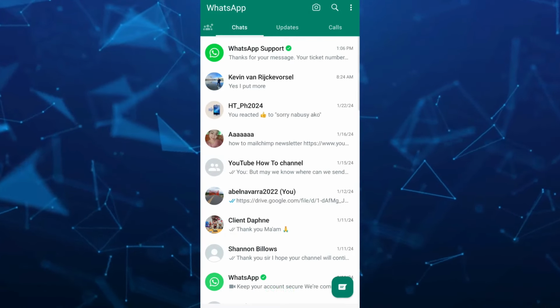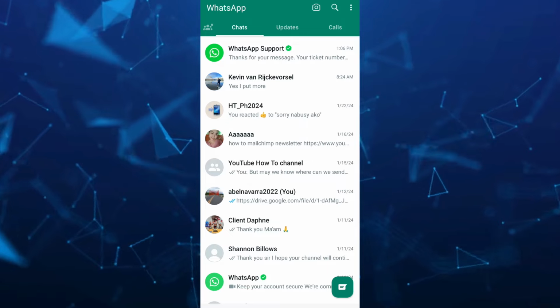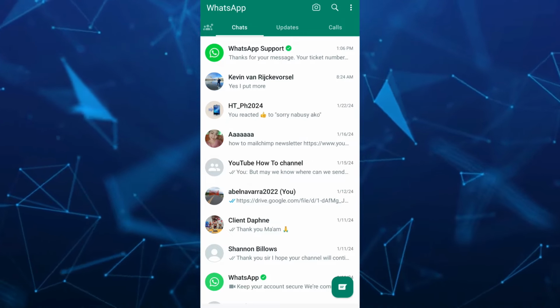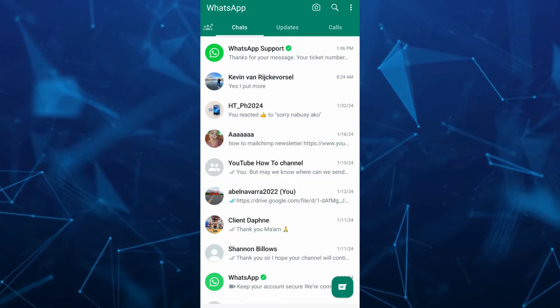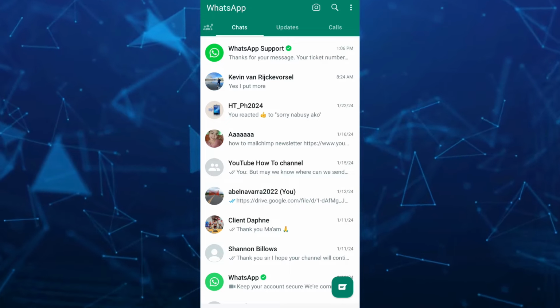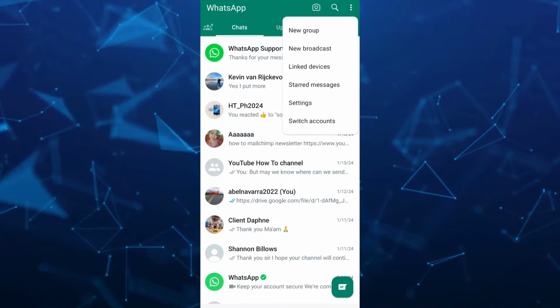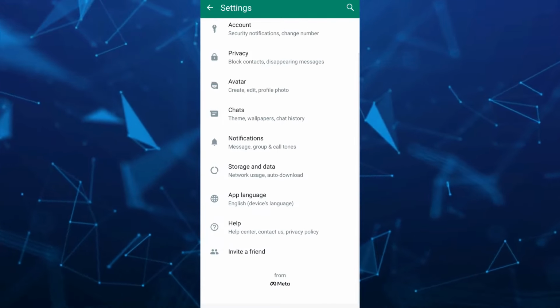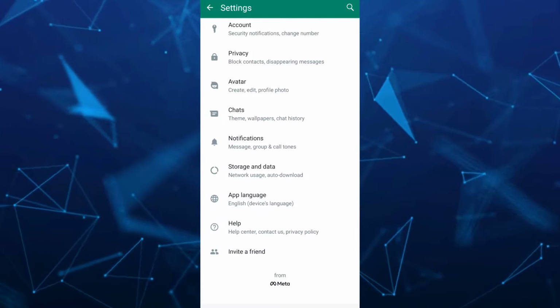In this video, we're going to show you how you can recover your old WhatsApp account without your SIM. So first, open your WhatsApp account, and then here in chat, tap on the three lines or three dots at the top right-hand corner of your screen. And here, just tap on settings. Here on settings, scroll down to the bottom and select this help.